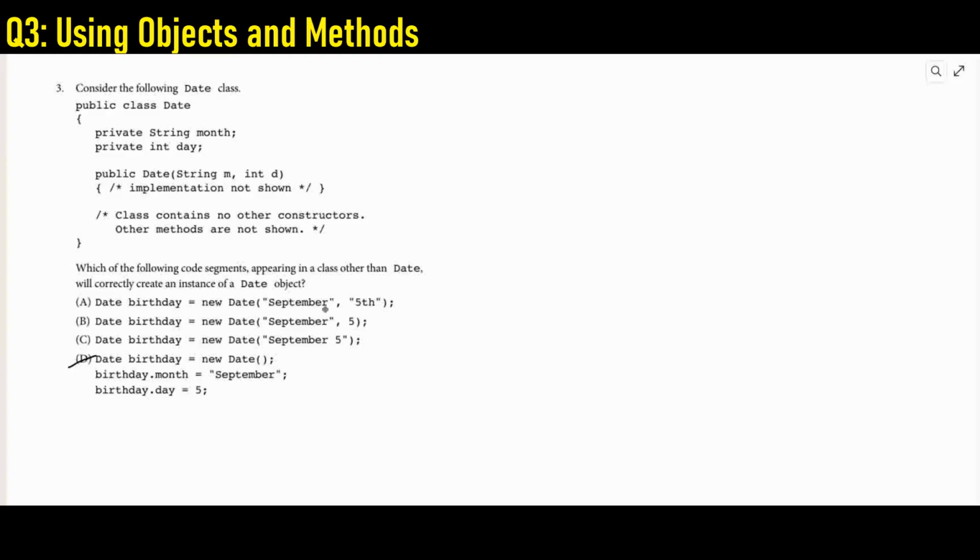Now for the rest of these choices, let's just go through these one by one. And so the first parameter is a string, that's fine. But the second parameter here is a string as well, even though it should be an int. So that's gone. For B, we have a string as the first parameter, int as the second parameter, so this looks good to me. I'm going to choose B as my answer, but let's just go over C just in case. We're only given one parameter, which is a string, and no second parameter whatsoever. So that's gone as well. So the answer is B.